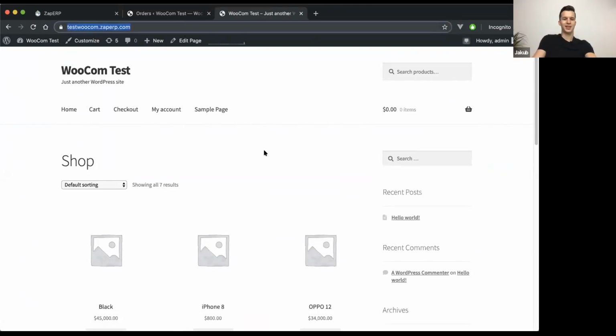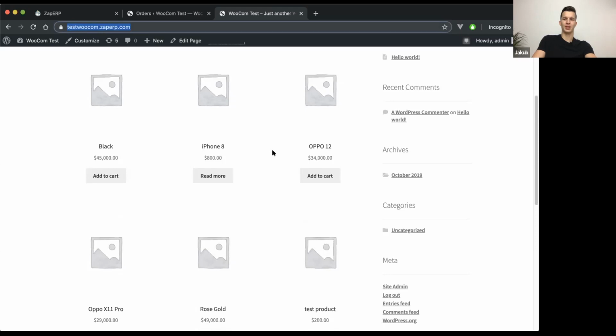The bottom line is that with the lifetime deal, you get all the future updates as well. Absolutely, all future updates are included.